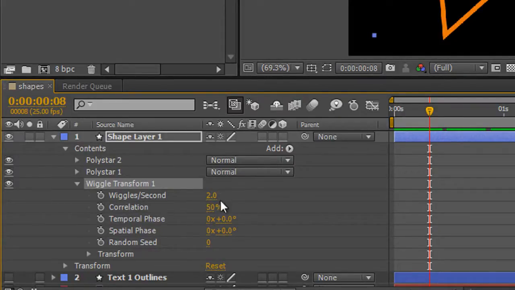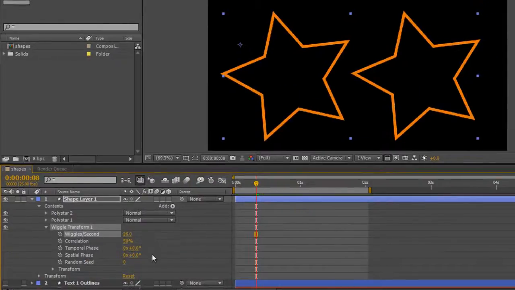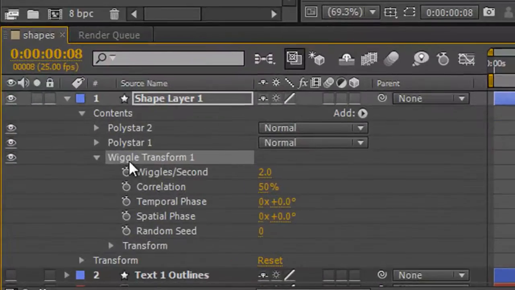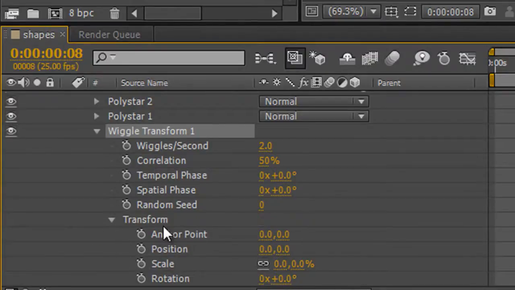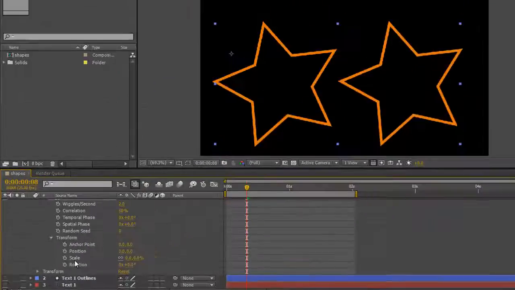We've got the number of wiggles per second, the correlation, temporal, spatial, random seed. We've had a look at those before, but if you change those, nothing happens. Control Z to undo that, take it back to 2. No, the key is remember the name Wiggle Transform. It's when you start to move the transforms that things start to happen.